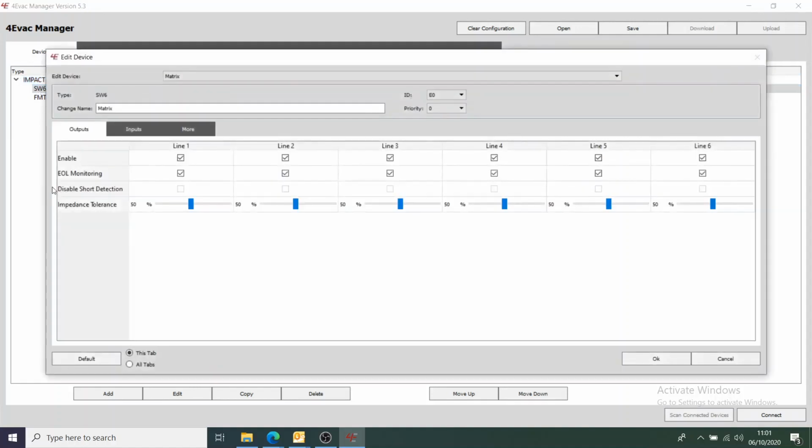Now onto the SW6. Again, fairly straightforward. Outputs. Enable the outputs that we're using, end-of-line monitoring, yes or no. Impedance tolerances. Disable short circuit detection. If you're not doing end-of-line monitoring, you can actually not look for a short circuit as well, which is if you just wanted to drive into a short and not tell you. I'm not entirely sure why you'd want to do that, but it's up to you.